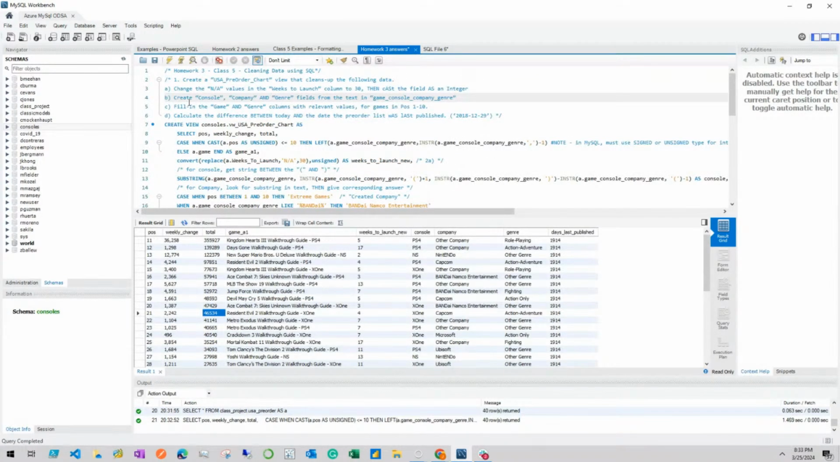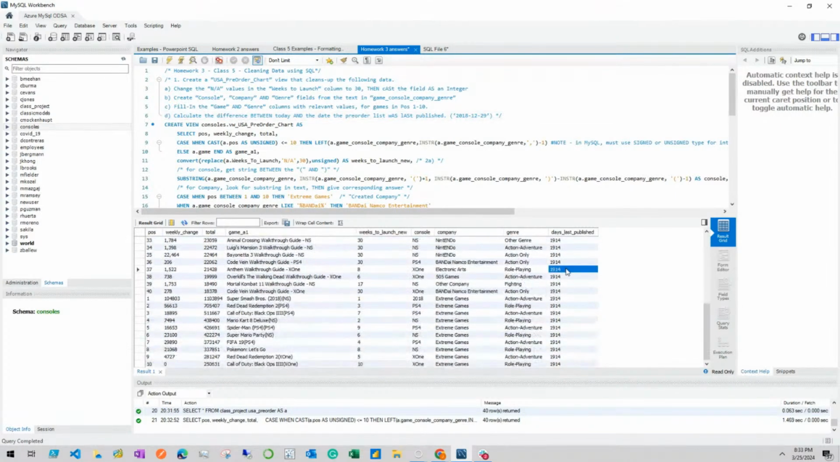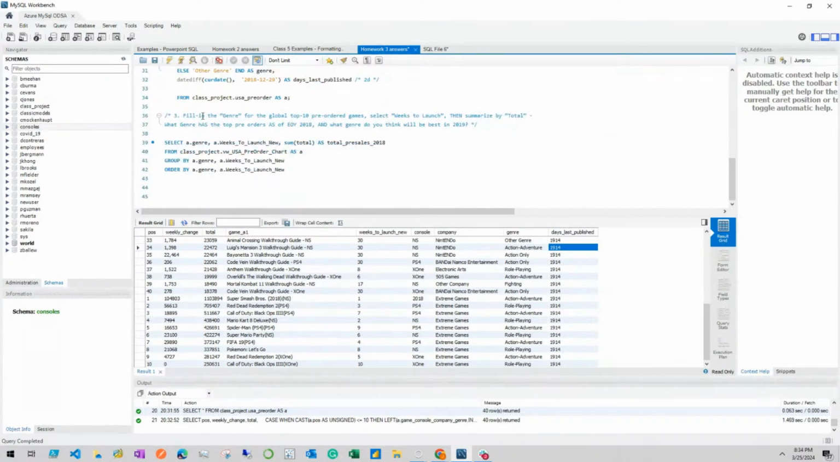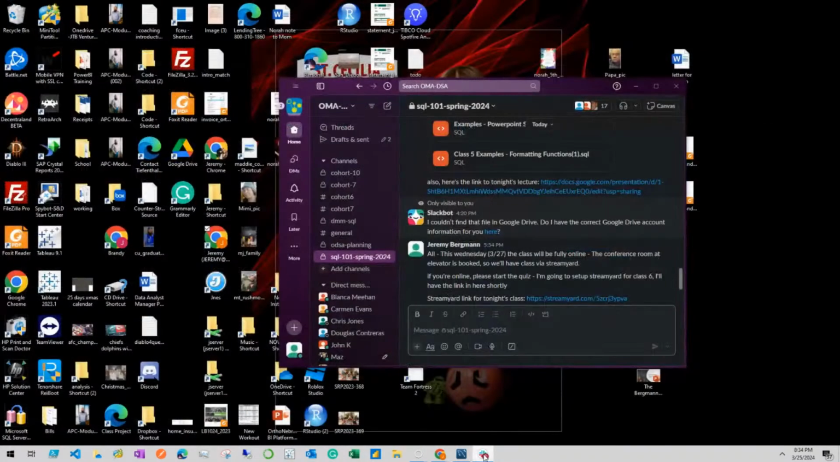What else was in here? Fill in the game and genre column with relevant values. And then calculating the difference between today and the date of the pre-order list was last published. So I'll give you a number of days since last published. Then the last part, let's see, fill in genre. So let's see what I do here.